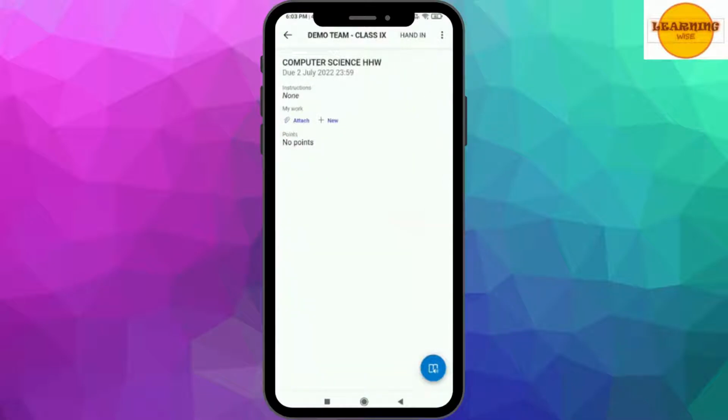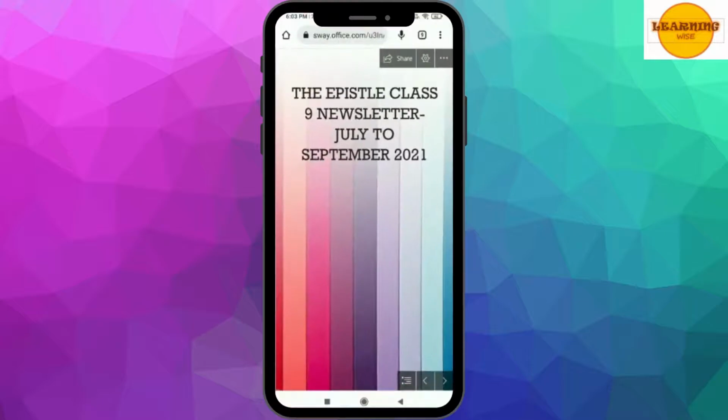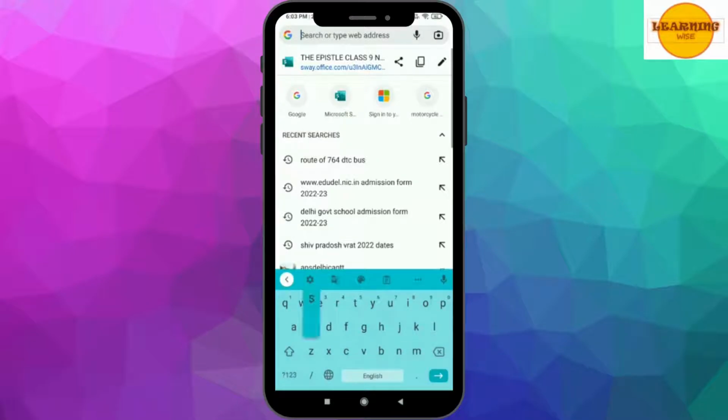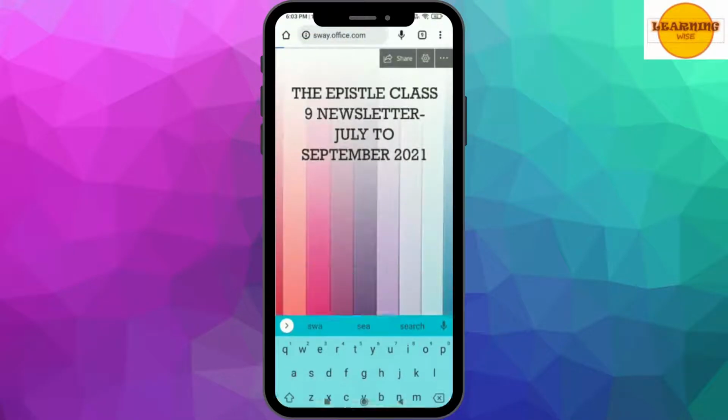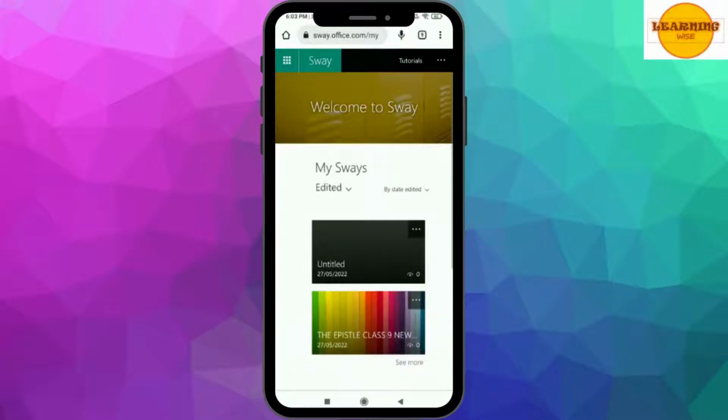Now suppose you want to attach a link. Let's say I have created a sway and I want to attach my sway as a link in this particular assignment. Then what you can do is click on attach, click on link, and now go to the sway. I have already opened my sway. How do you open your sway? Just type in sway. ठीक है, Microsoft sway, like sway.office.com टाइप करिए. Then select the sway.